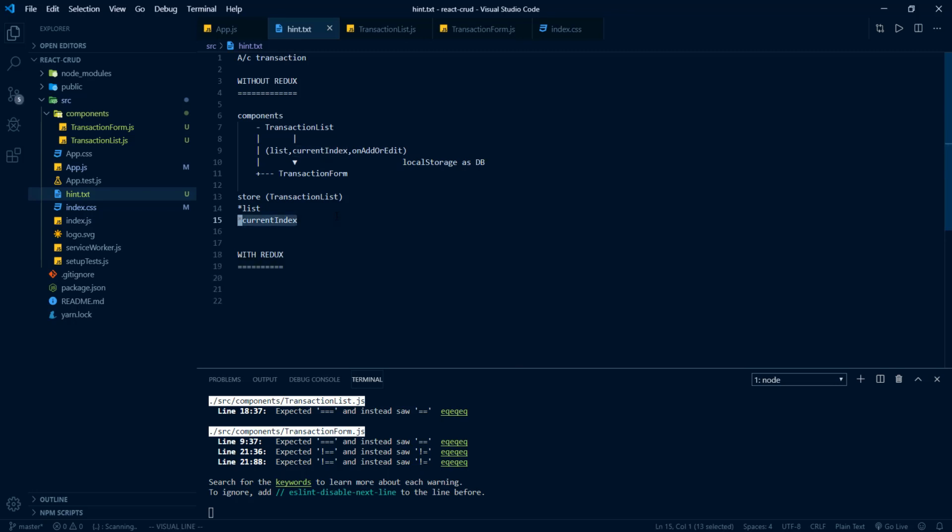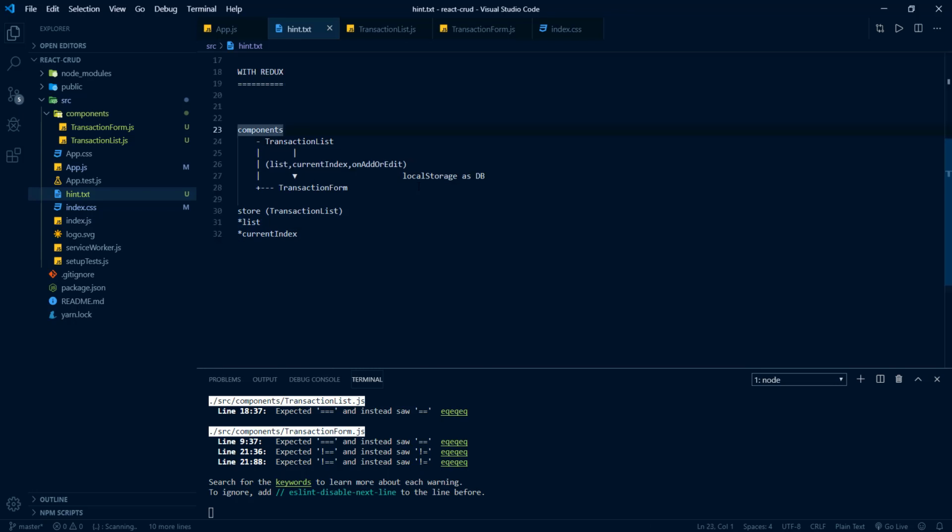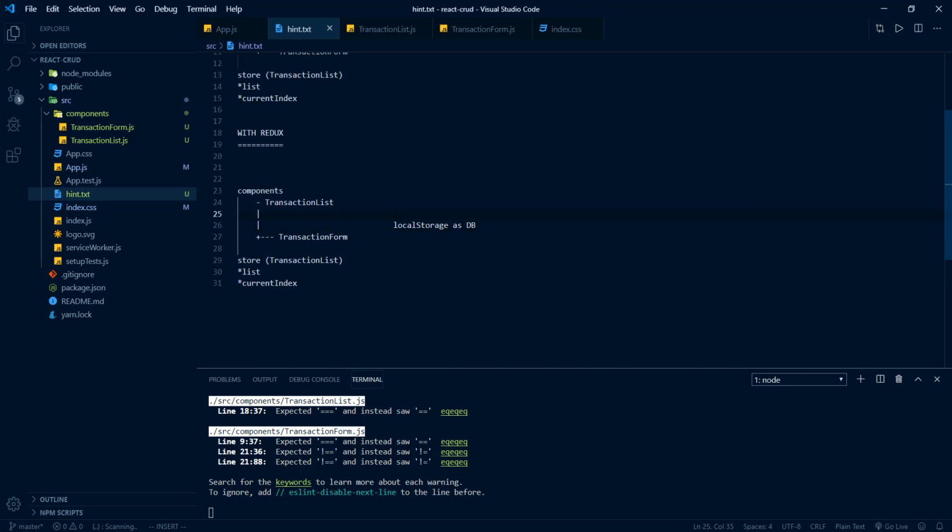Let me copy this same structure from here and let's paste that here. When it comes to Redux, we don't have to share properties or functions like this. So let me remove this from here. In case of Redux, we will have a Redux store. Inside that, we can add this list and current index. So let me remove this component state from here. So the data inside this Redux store can be accessed from any React component.